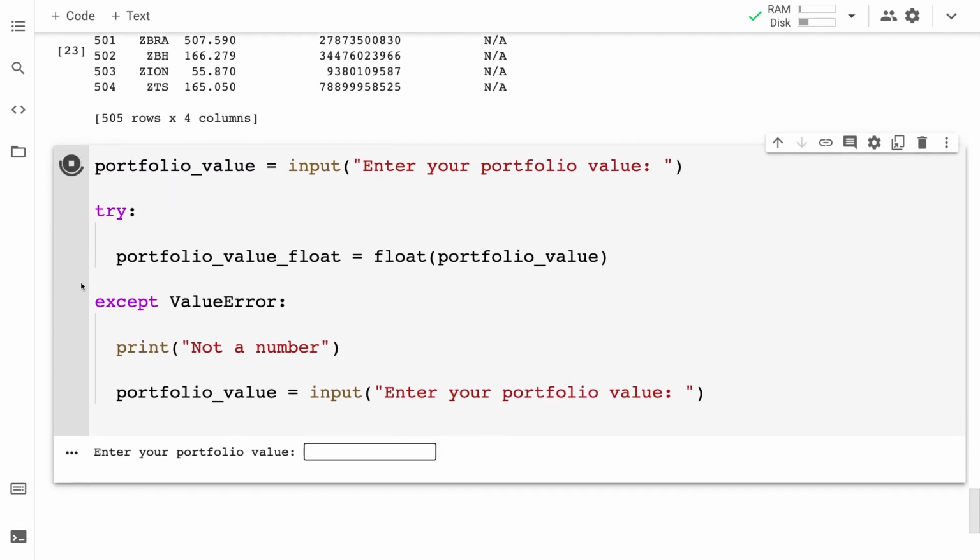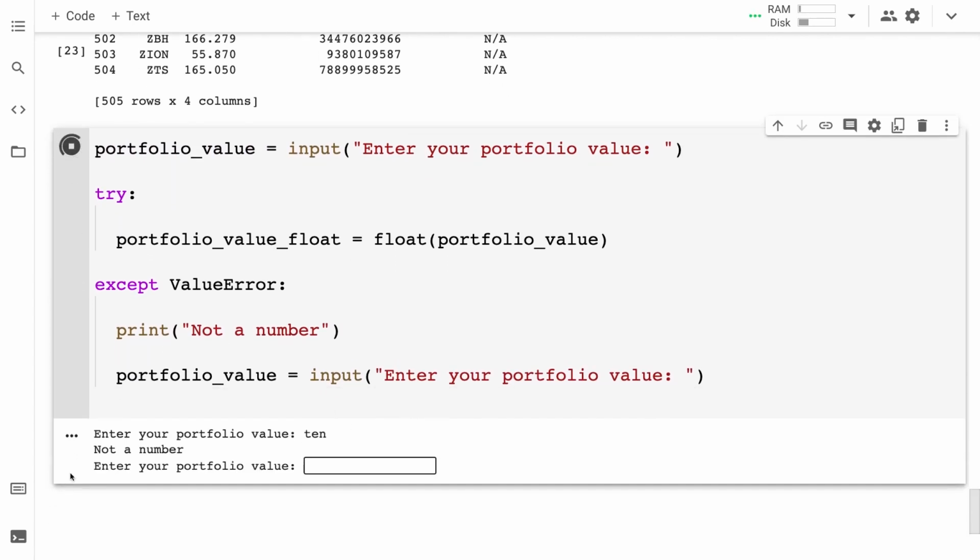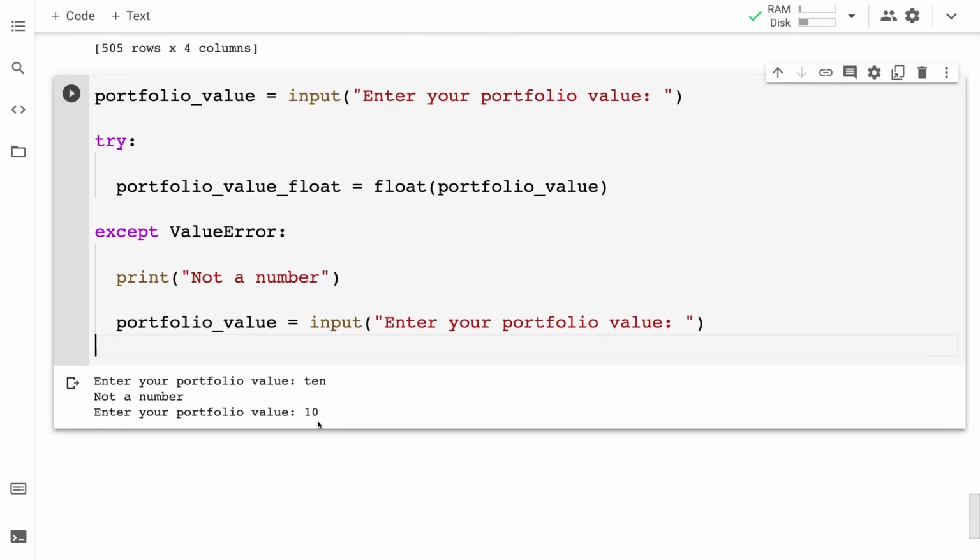And I can prompt the user to enter their portfolio value again. So this time, if I hit run and I enter some value like 10 as a string, I'll get the message not a number, and I'll have to re-put it in as a number, an integer or a float or a decimal.